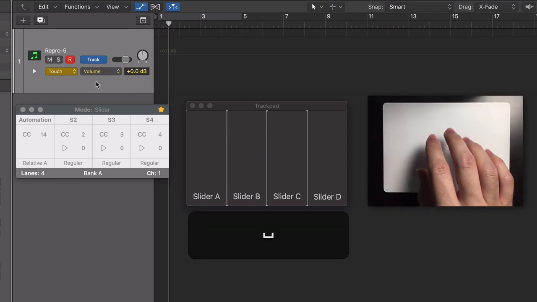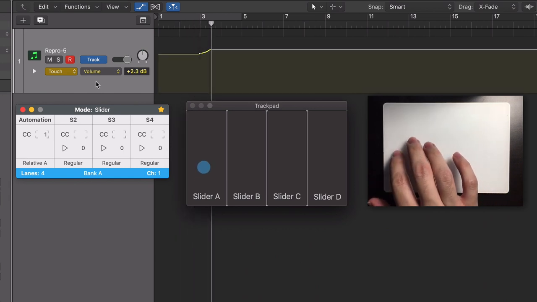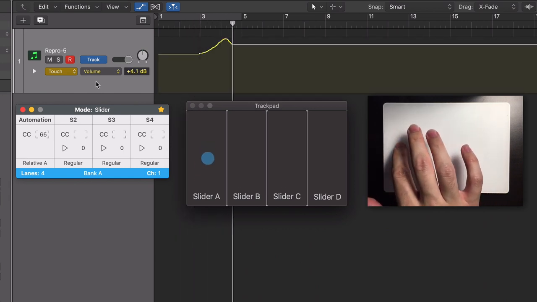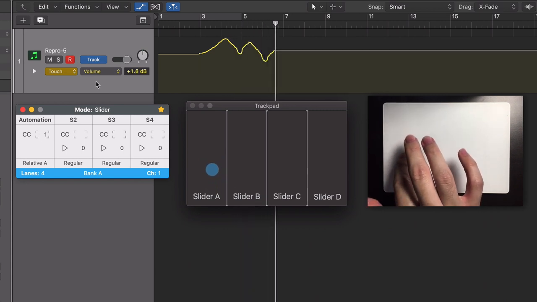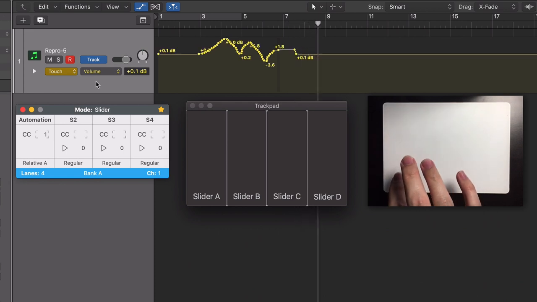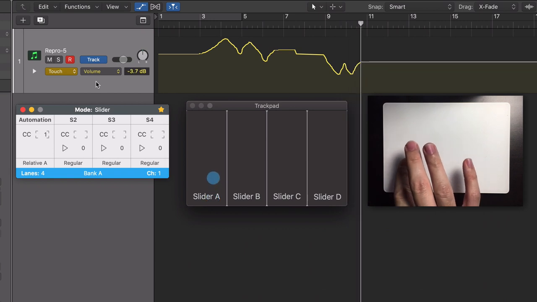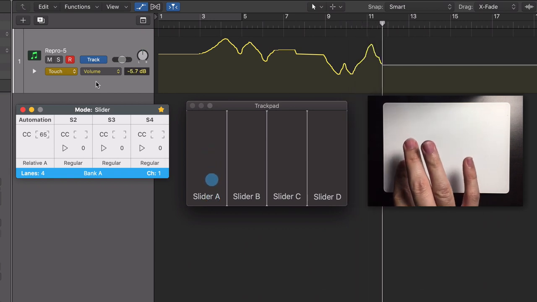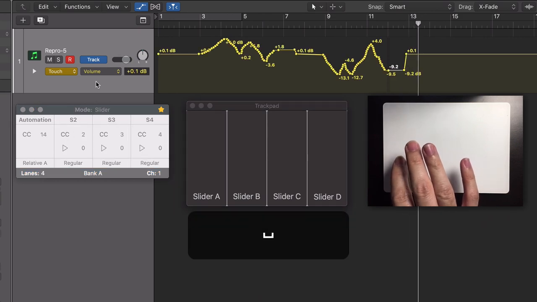Hit Play. Tap your trackpad with a 4 or 5 fingers tap to turn AudioSwift on and start moving the slider. Logic Pro will write the automation, and if I lift the finger, it will return to the previous value. I start moving the slider again and it will pick up from there because we use relative A as our slider format. Hit Escape and stop the playhead.